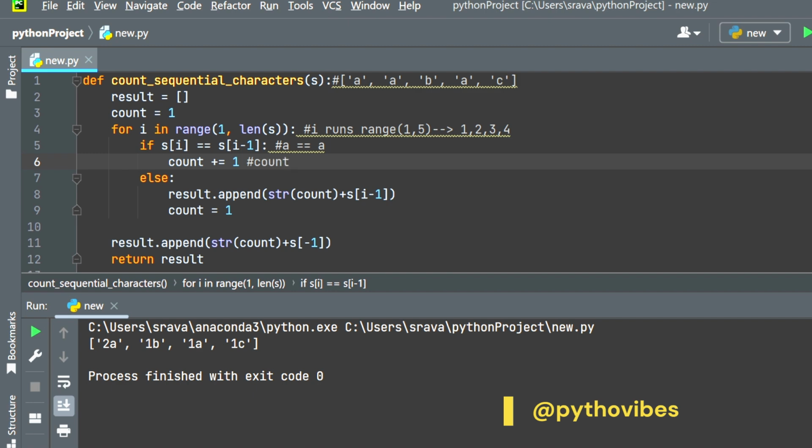So we will increase the count. Already in the count variable we have value 1, and we need to increase it by 1. 1 plus 1 will become 2. So we have count value as 2, and then it goes to the second iteration.